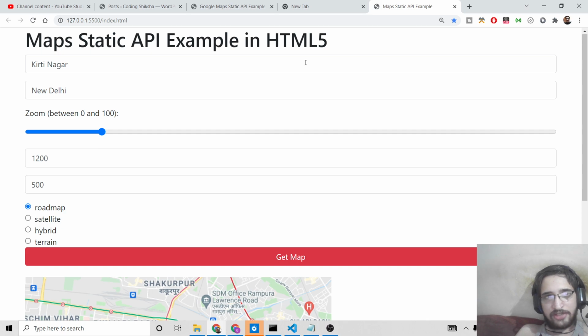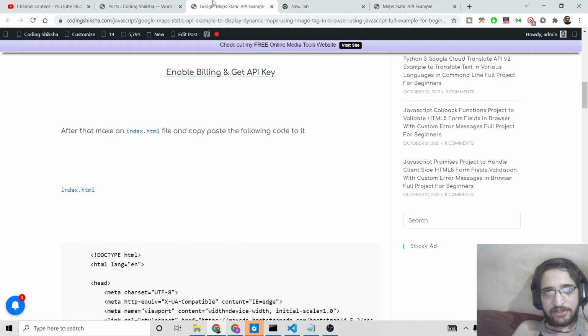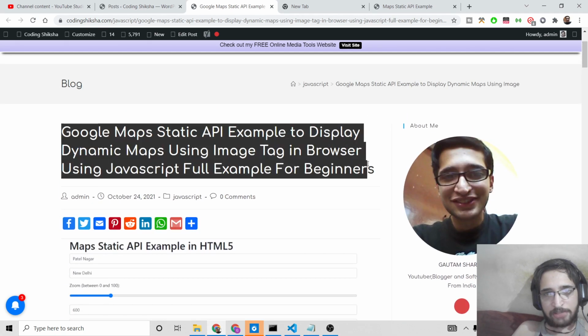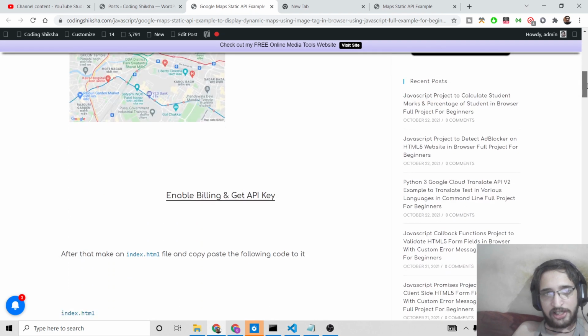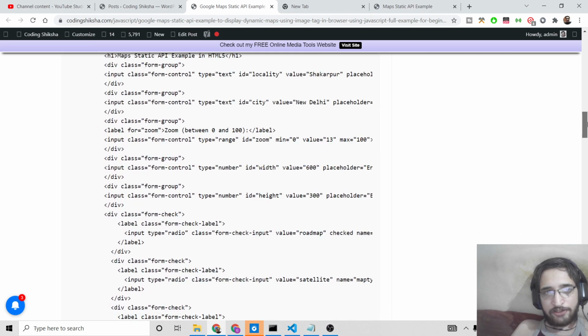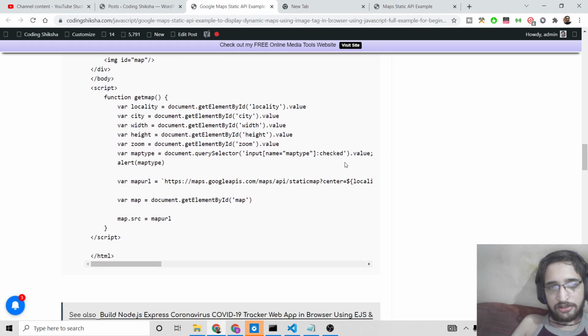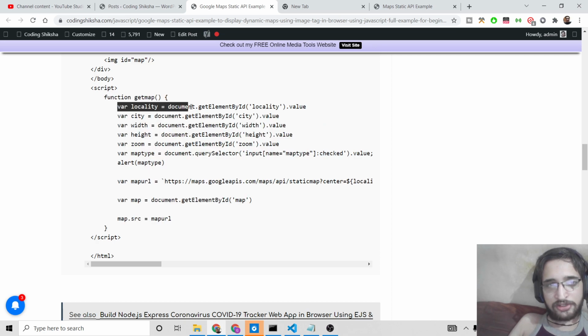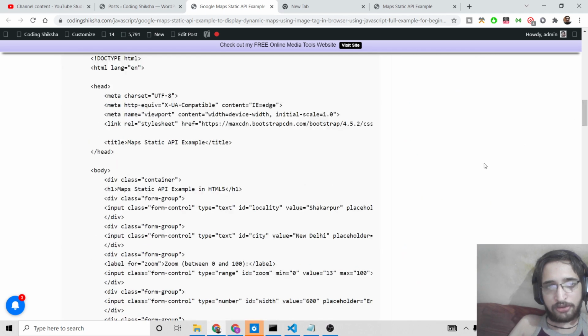Now to get started, all the source code that I used inside this tutorial I have given in the link in the video description. This is a step-by-step blog post link where I have illustrated how to do this. Only a single index.html file is needed. We have used some Bootstrap for the UI, and also some vanilla JavaScript for dynamically getting the values of locality, city, width, height, zoom, and all that. For all the source code, go to the video description to follow along with the video.